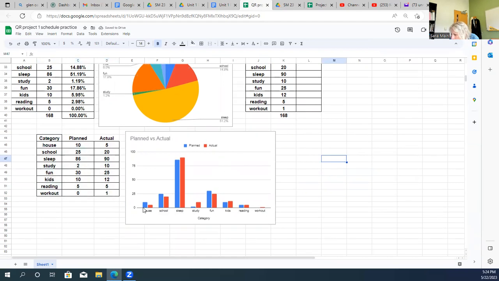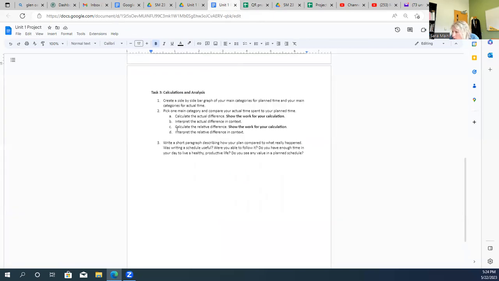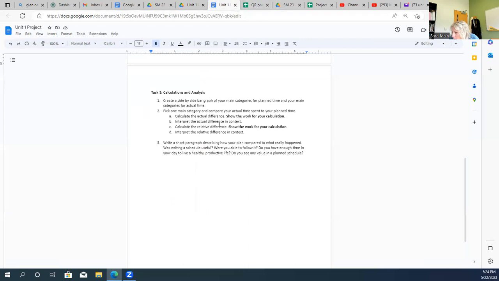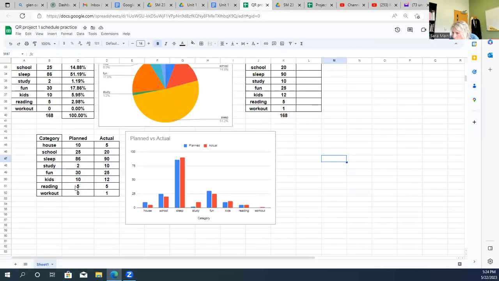And I can see that it looks like I spent less time on the house than I thought I was going to. I spent much more time studying than what I planned. And you're going to use this data here to answer question number two. It says pick one main category and compare your actual time spent to your planned time. So show me the calculation. You can do that all in your spreadsheet if you'd like here. And then you're going to interpret that in the context of your story. So tell me about whatever category you chose and how the difference was.